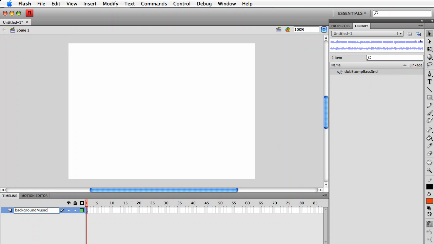Now I'm going to rename the layer to background music. And what I'm going to do is, to get that music file on that layer, I simply click on the layer, click on the file, and drag it into the timeline. I drag it onto the stage. And what you can see is the line here is added to the timeline. Now I'm just going to undo that. You can see it's been removed.